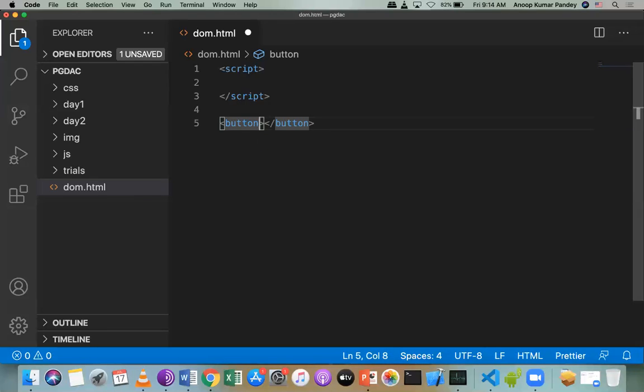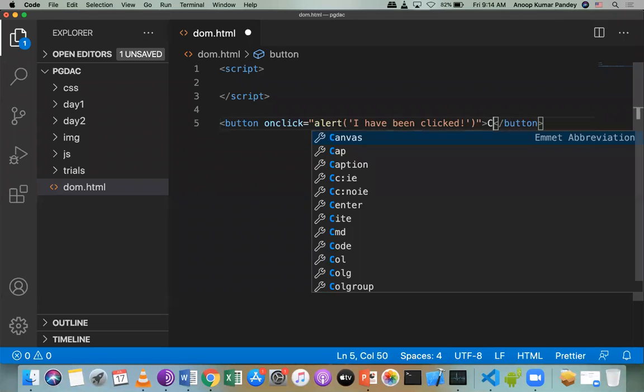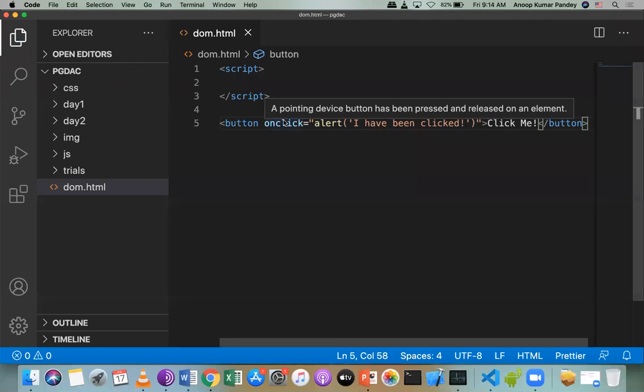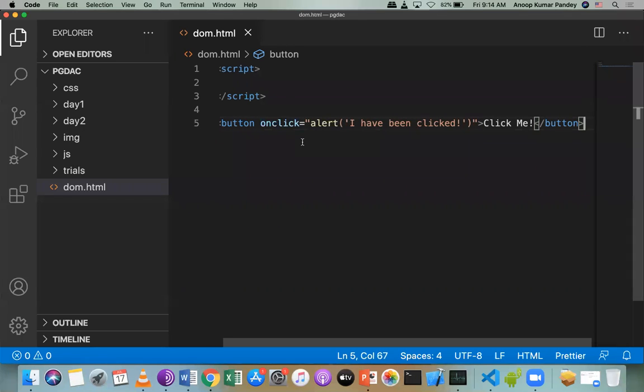So like button, on click. On click equal to alert. Alert is for giving a message in JavaScript. So alert, I am clicked. This is one of the events, on click. It says that if someone clicks on the button, do this.